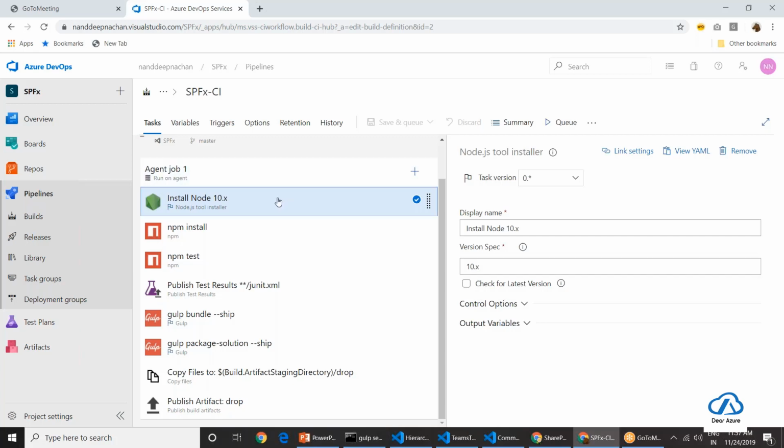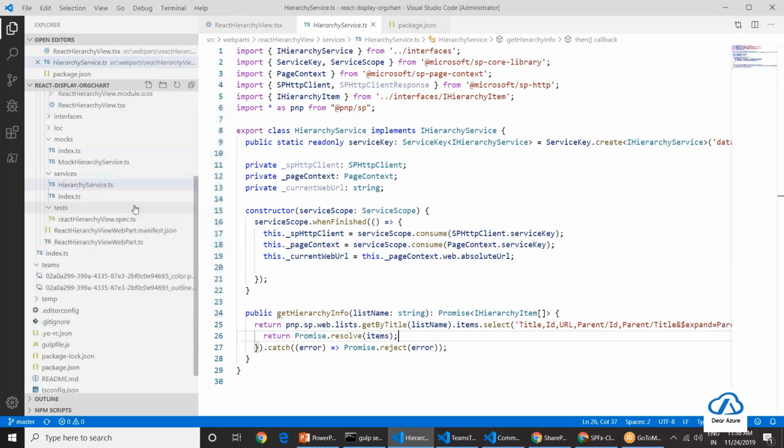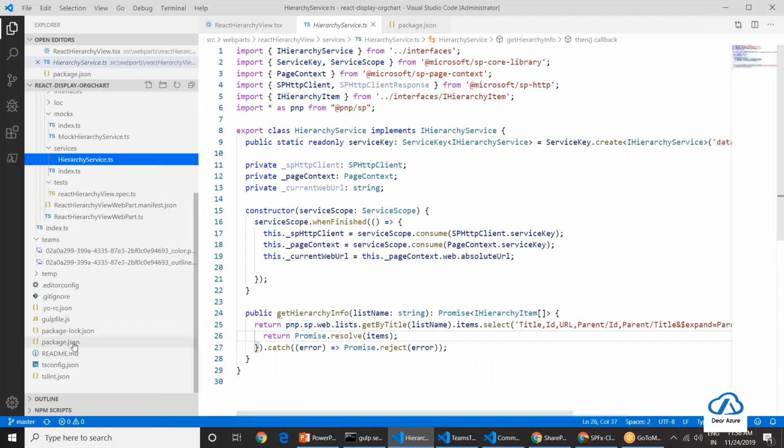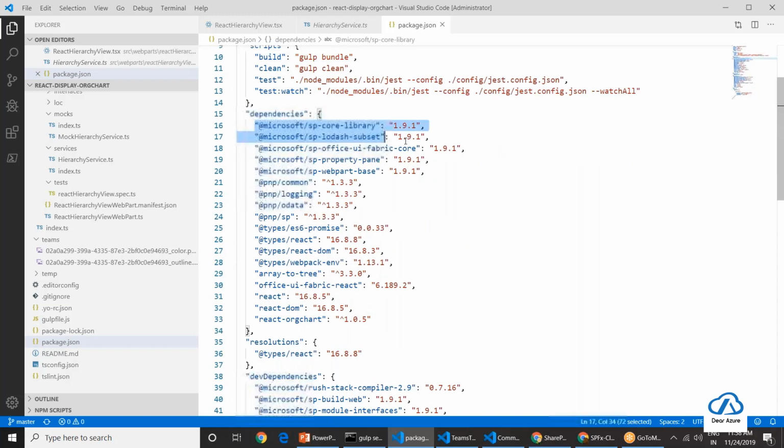So here, firstly, we have Node.js installed. The next thing we do is we need to download all of the packages which are responsible for that particular web part packaging. All of these packages are specified inside package.json. If I move back to our solution, we have something called package.json, which records all of the packages which are required to be in place for this particular web part to work. So here, these are the list of packages which are required by this particular web part to run.